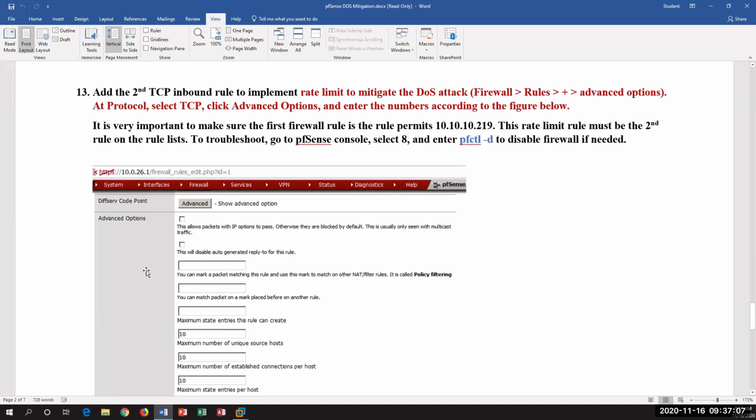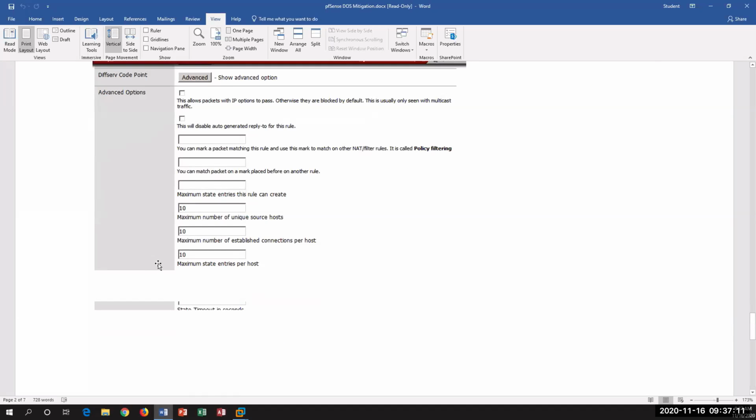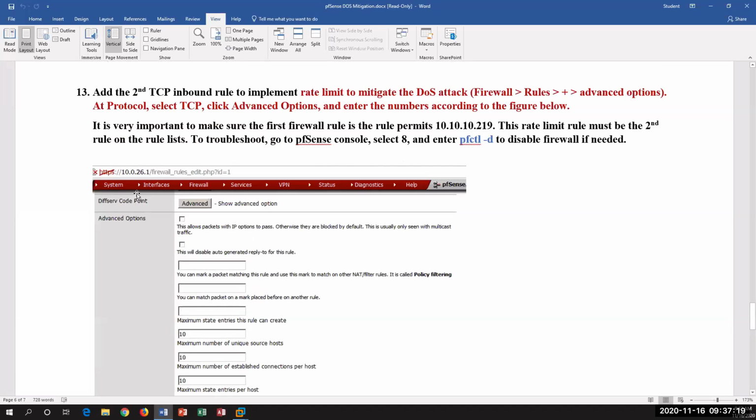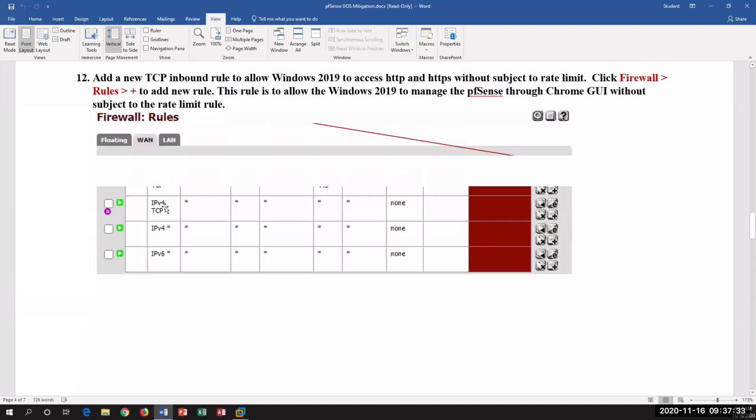So you click advanced, we're going to put the rate limit in here, the control. So it will be 10, 10, and 10 and 5. Now, it's very important to make sure that the first firewall rule to permit this one is on the top, and the rate limit is on second, similar to the screenshot specified here.